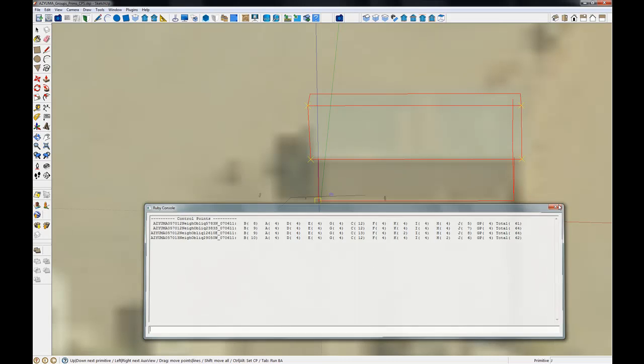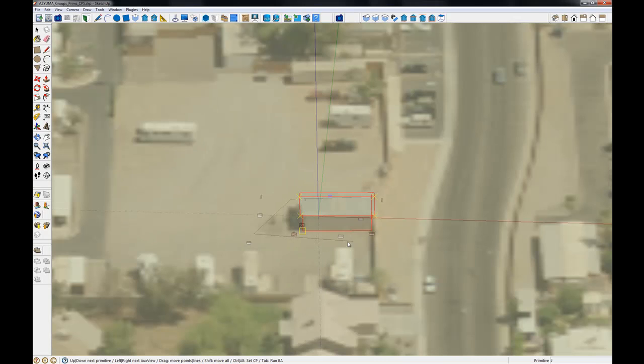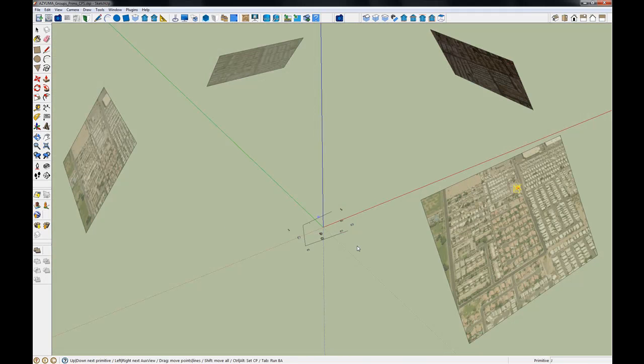So I'll close that Ruby console, and now I'm ready to run the bundle adjustment. So I can zoom back out to see all my views, and the prompt tells me that in order to run the bundle adjustment I hit the tab key.